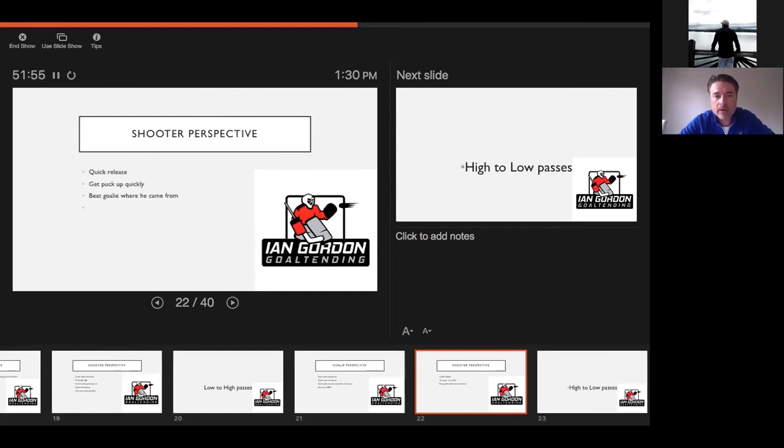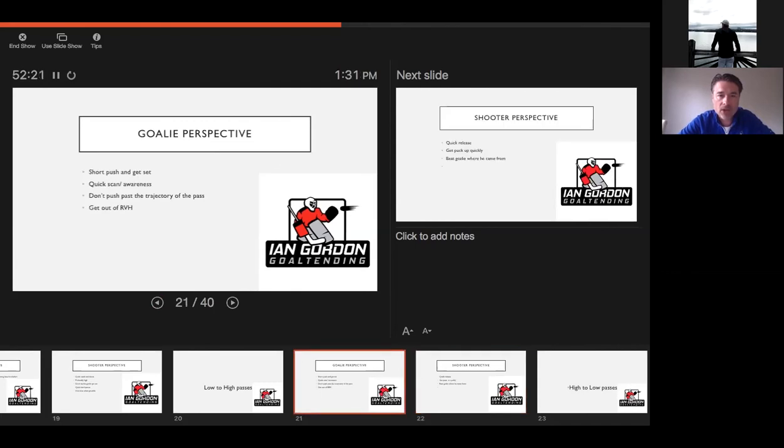This is important, and that's why it was in our points, beat goalie where he came from, because so many goalies want to dive into the middle of the net instead of following the trajectory of that pass on the low to high, okay? A lot of these plays, sometimes they will blow up on a player's stick and go back right to that short side post. Okay, that's why it's so important that we're talking about this short push and get set. Okay, don't push past the trajectory of the pass.